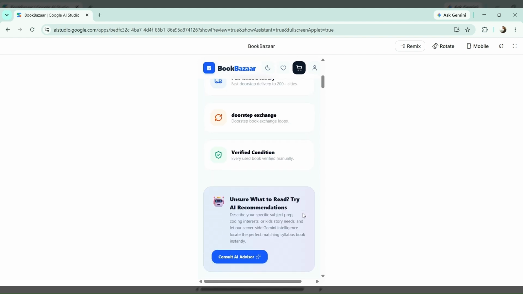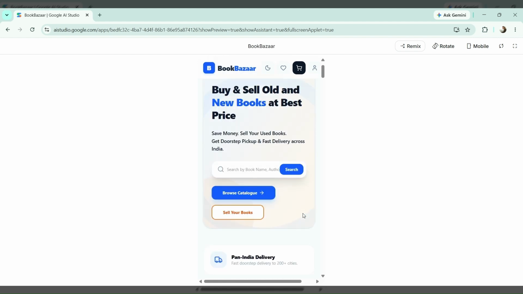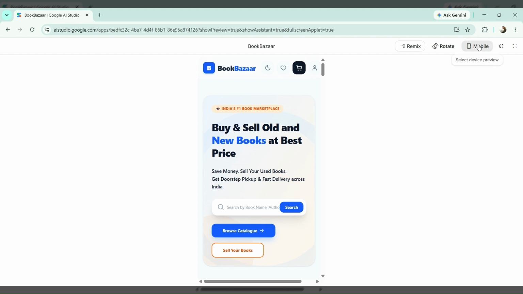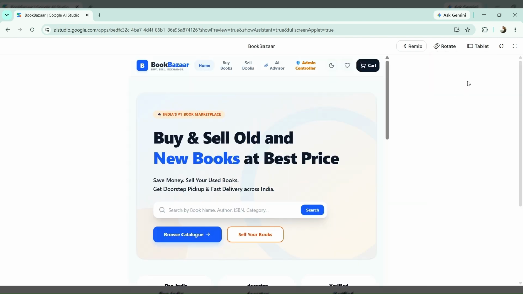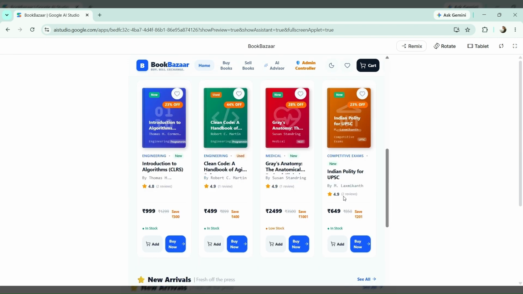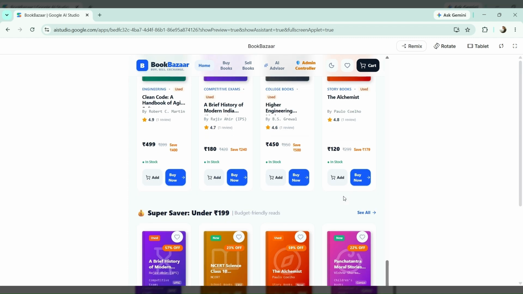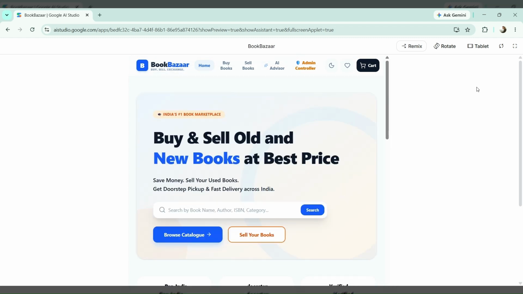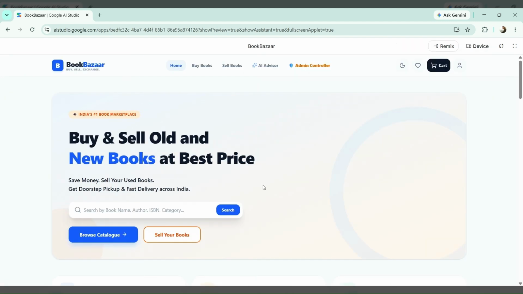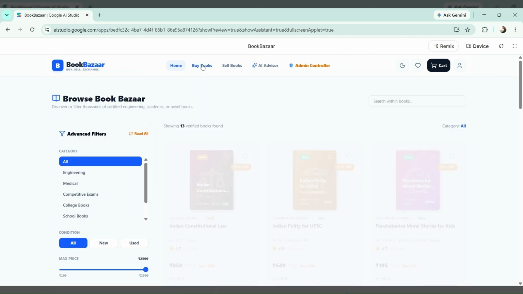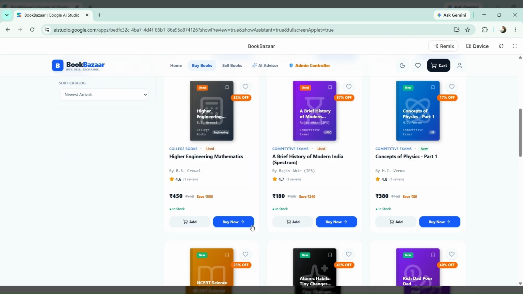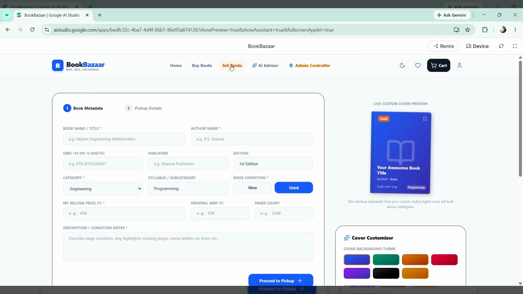Okay, look, see this mobile screen, and there is also a tablet screen. Check, the website is working very nicely, and there is the current screen size. Okay, you can also check, go to the buy and books. There is all the books history and also the sale. You put the book name, author name, ISBN number, publisher name, edition number.